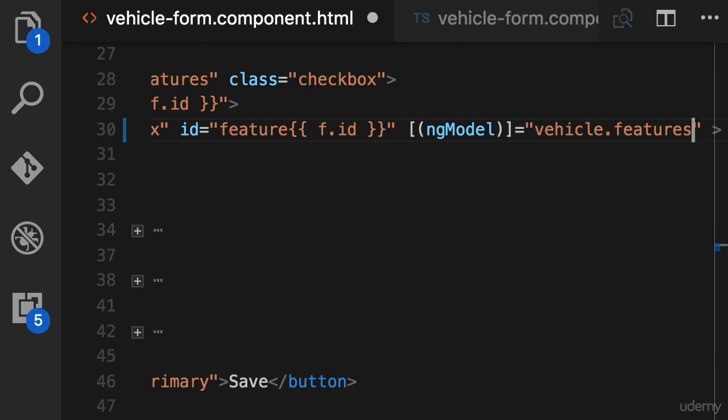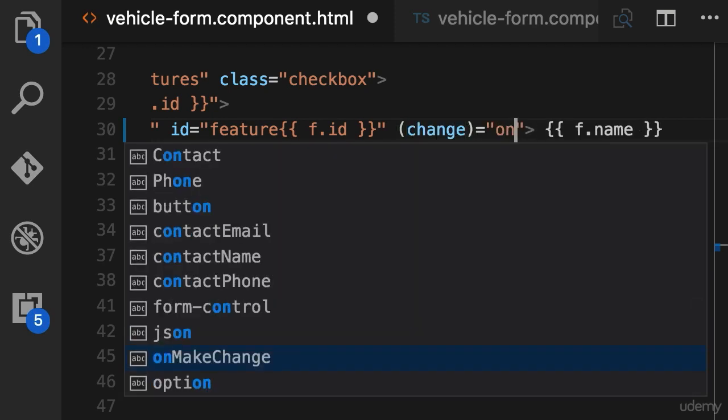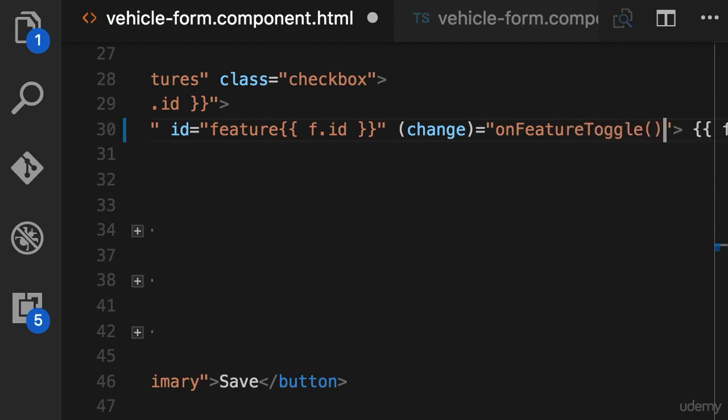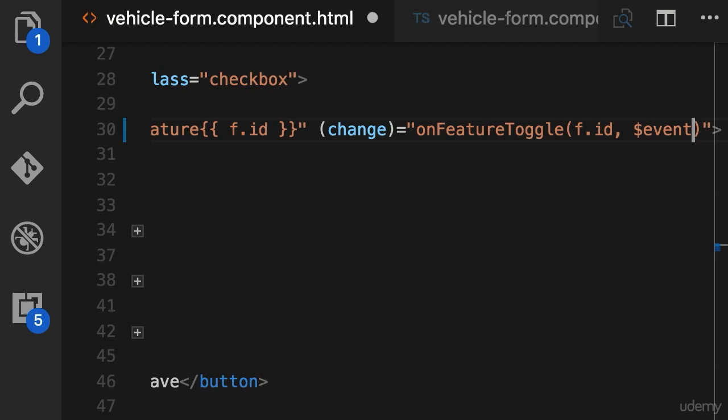We have a property called features, which is an array of numbers. So here, we need to take a different approach. We need to handle the change event. And let's bind this to a method called onFeatureToggle. Now here I want to send two arguments. One is the feature ID, so f.id, and the other is the event object. And with this, I can tell if this checkbox is checked or not.